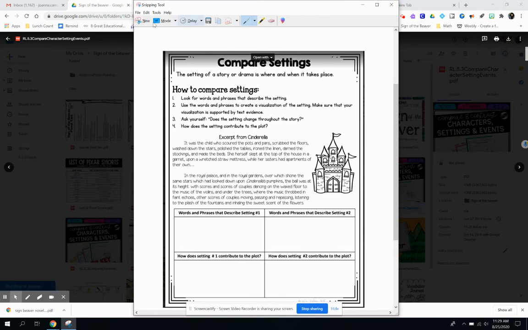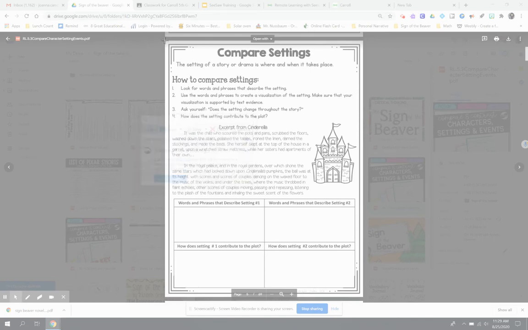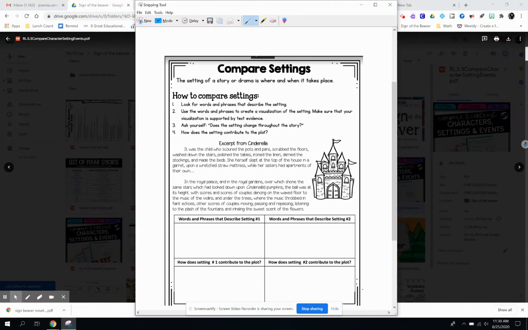And then, since I've already clipped this one, it's coming up with an image, but what yours will come up with is this little toolbar here. I want you to make sure New is selected, and then you get these crosshairs. And you simply draw a screen capture over this image that you want to capture. So you can capture one page at a time from this huge PDF file that you may have for this unit of study.